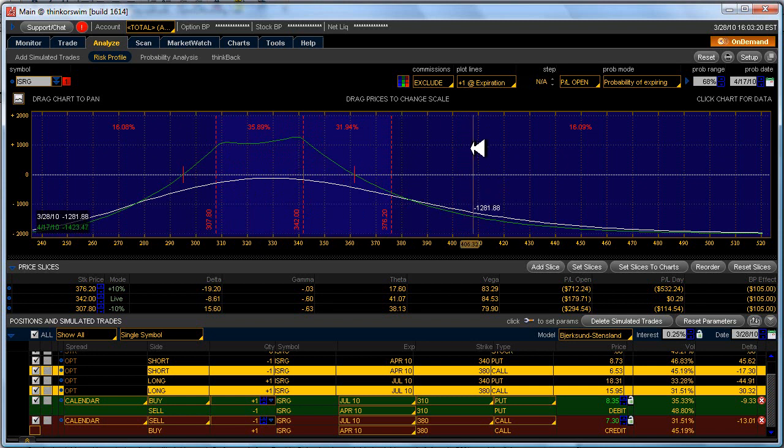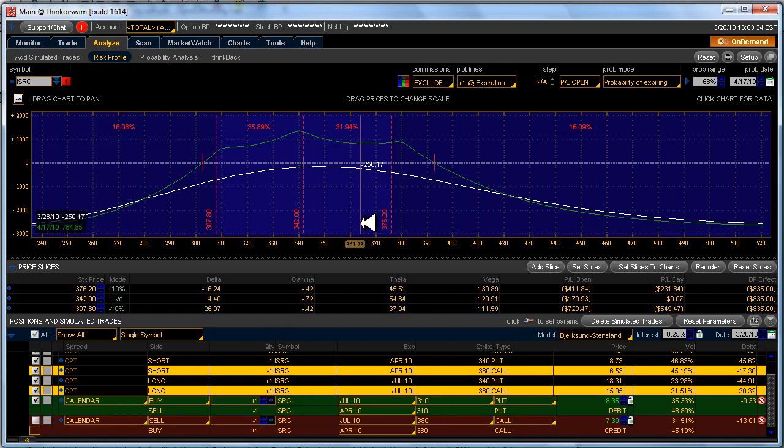So that's how you can do adjustments. I probably would not sell this call at the same time that I'm buying the put calendar. I might sell it later, but for right now I think I'm just going to leave it right where it is, because this stock can really move.